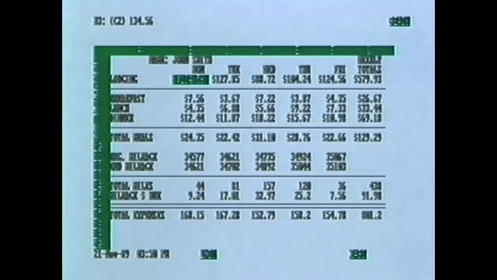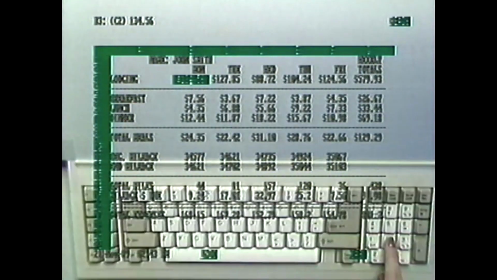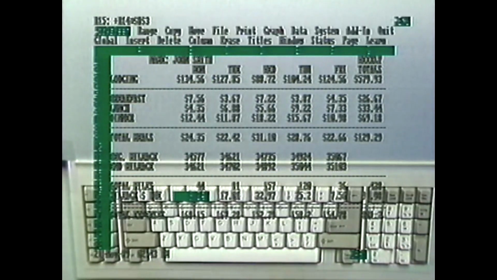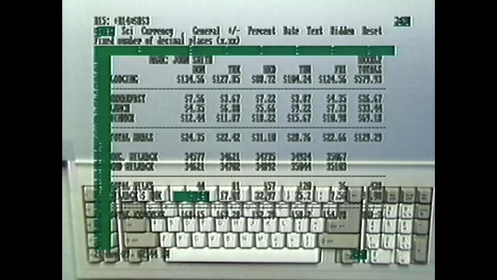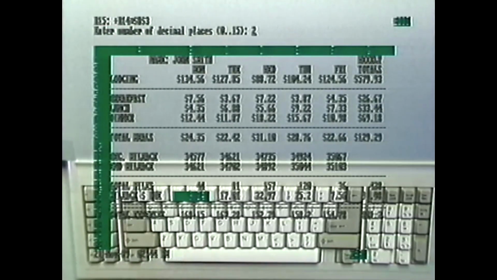Let's format mileage expense and total expense as currency now. Move the cell pointer to cell B15 and press slash to display the main menu. Press R to select range, F to select format, and C to select currency. Press Enter to accept 2 decimal places and highlight the range B15 through G17.